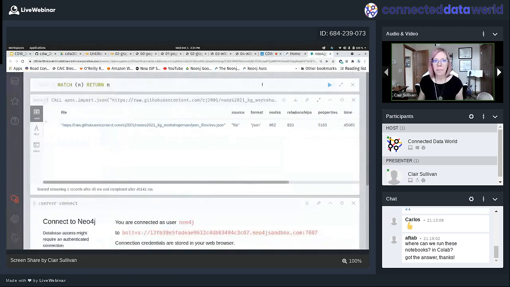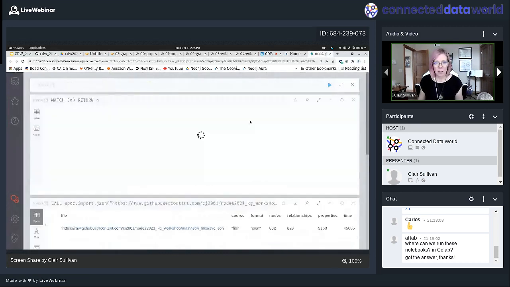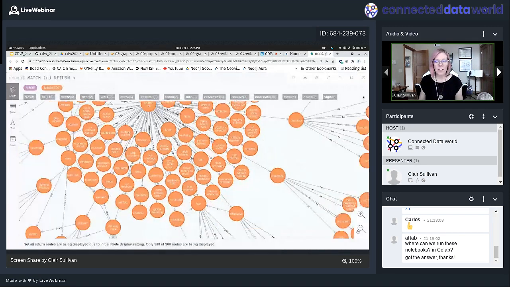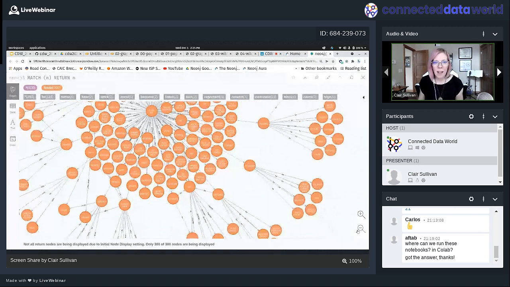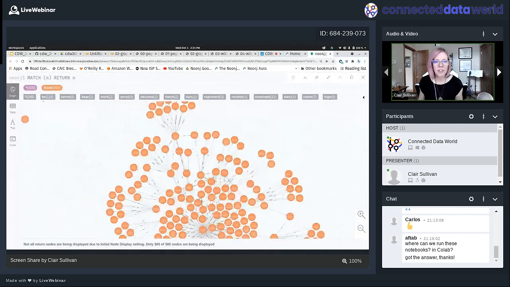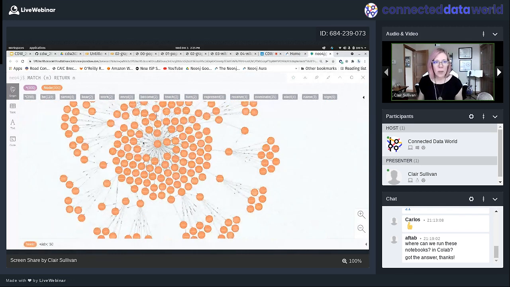Minimize that for a minute. Okay, whoa, I have a graph. Okay, I'm going to zoom out a little bit. I can scroll around, I can see what this graph looks like. All of my nodes are one color. You see they're all type node because I haven't done anything with them yet.